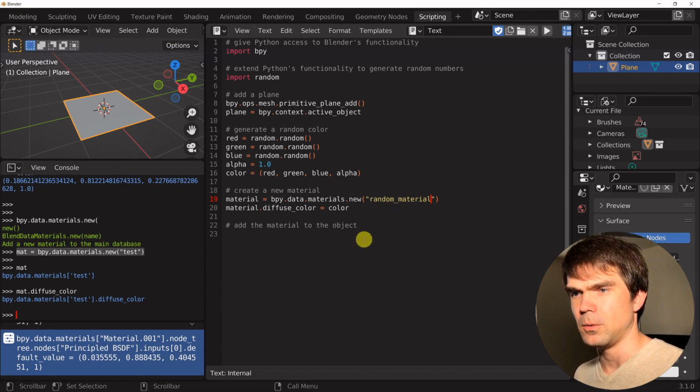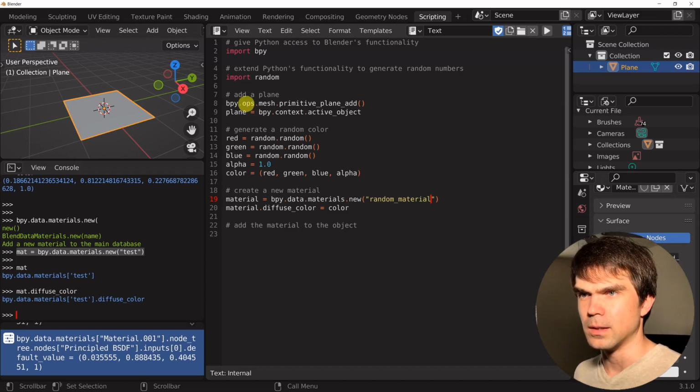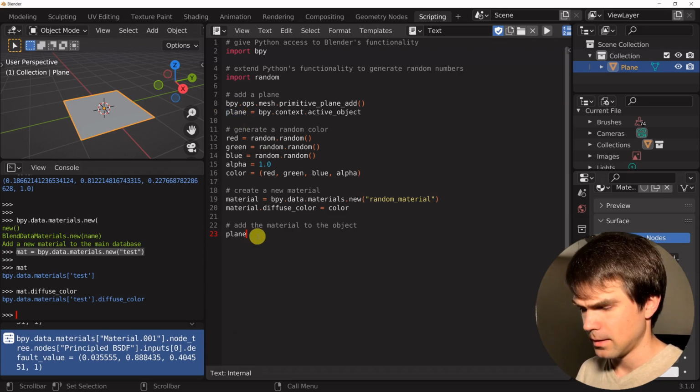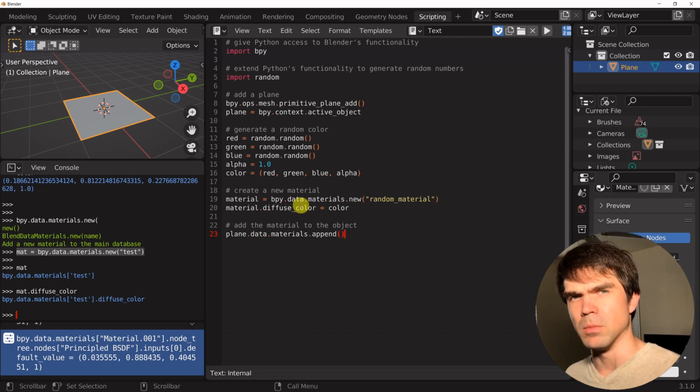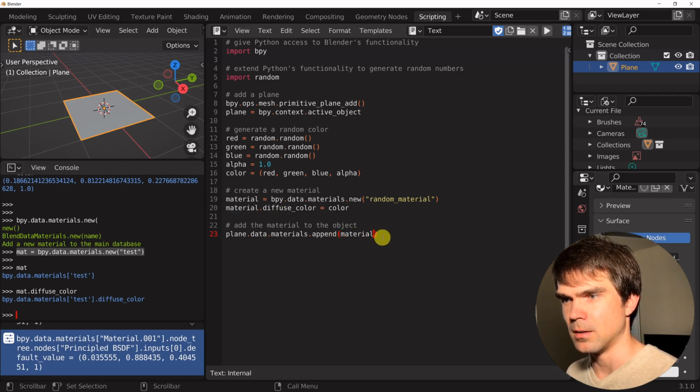And now finally we need to assign this new material to our plane, and we're going to do that by using our reference to our plane, then data, the materials, and then append. Since you can have multiple materials assigned to an object, we're appending to a list of materials, so we can just use append and add the material that we just created.